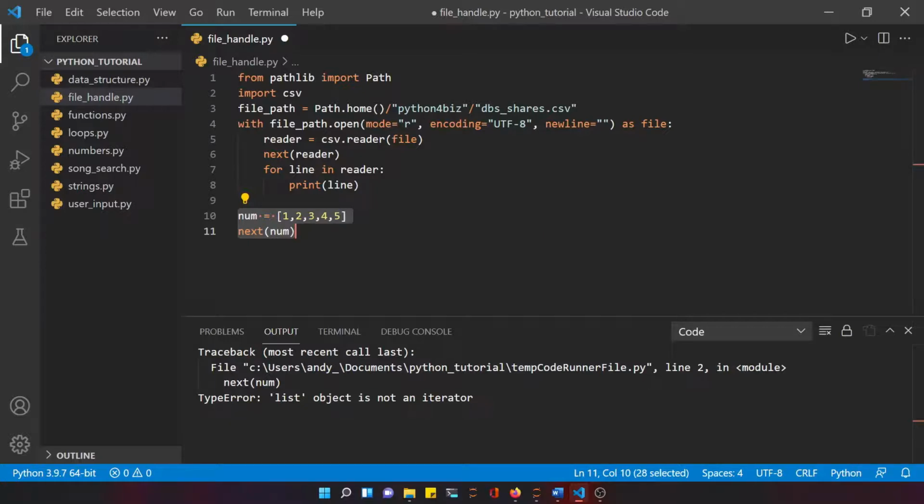From the return output, we can see that Python returned a type error exception and says that list object is not an iterator. In other words, there is a difference between an iterator and an iterable object in Python. It is beyond the scope of this module to discuss the difference. However, it is worth noting that the next function only works on certain objects, namely an iterator object. So the reader object created in line 5 is really an iterator in Python.